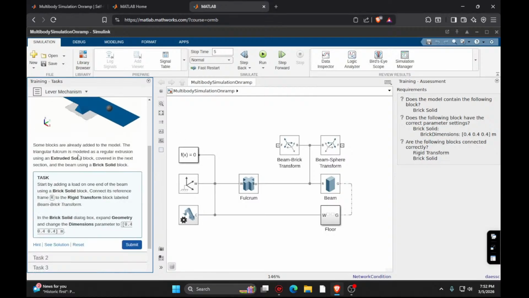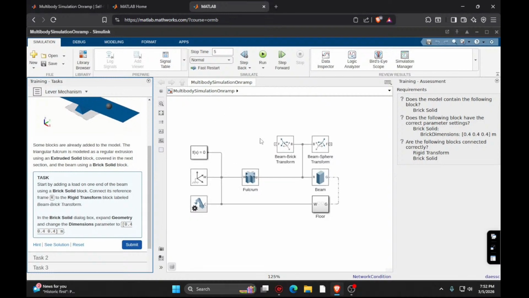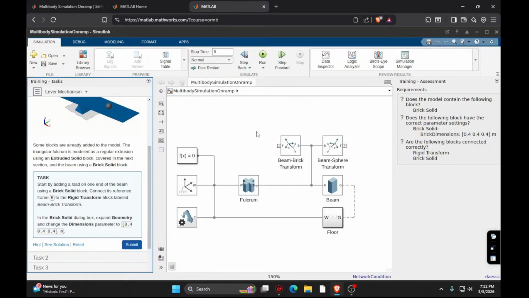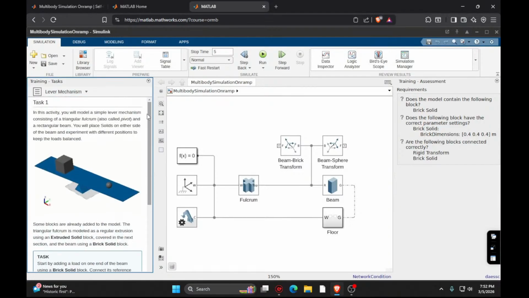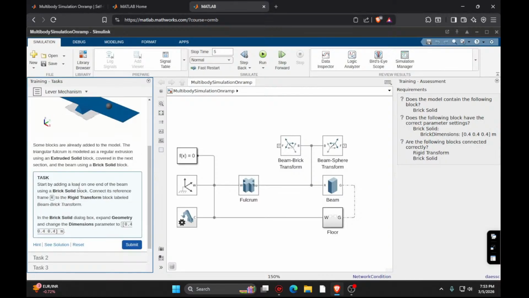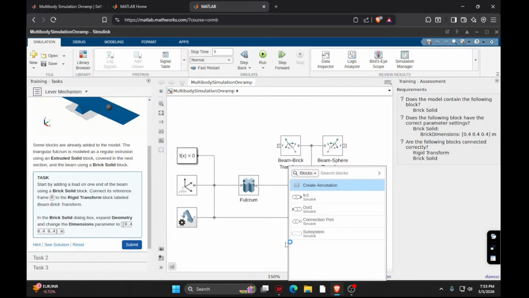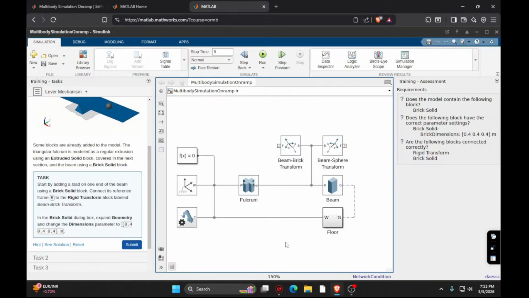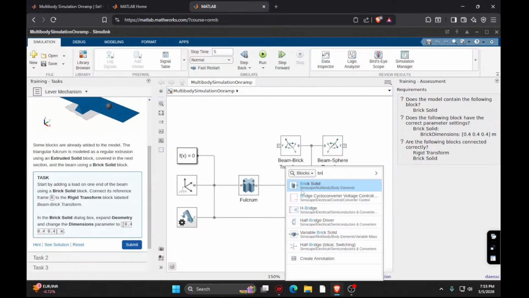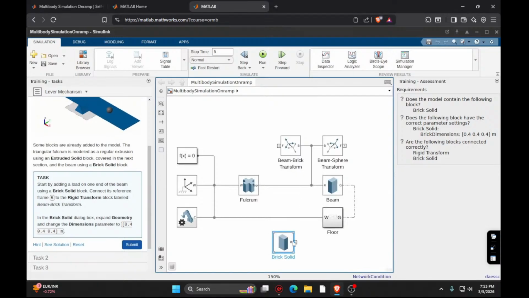Start by adding a load on one end of the beam using a brick solid block. How can I do that? In this activity, you will model a simple beam. We have to use the brick solid block.